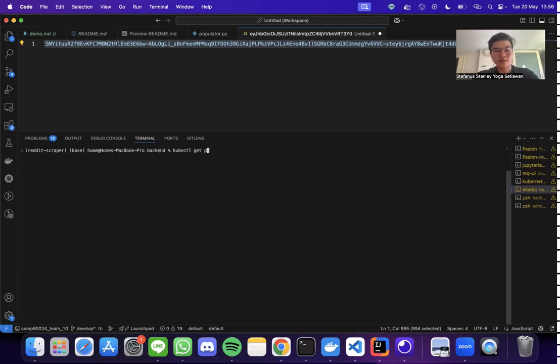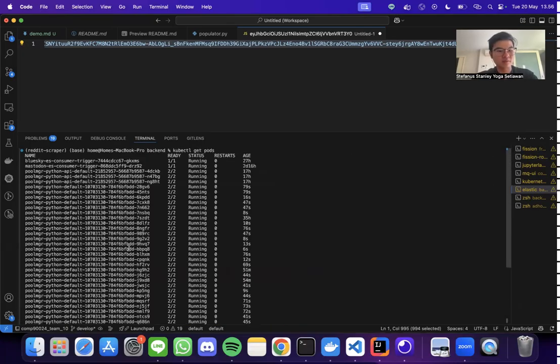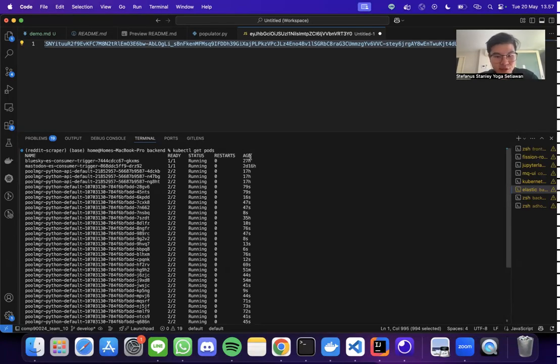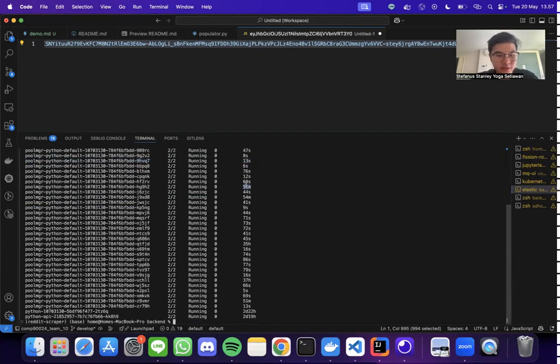And let's take a look at the current state of the pods now. Previously, the pool manager Python default had 6 pods. Now I think it's more than 10 pods. And you can see here from the age, some were recently spawned, for example 6 seconds ago, 13 seconds ago, and the other one, I think this is the old one, 51 minutes, 54 minutes. This is from 51 minutes before.